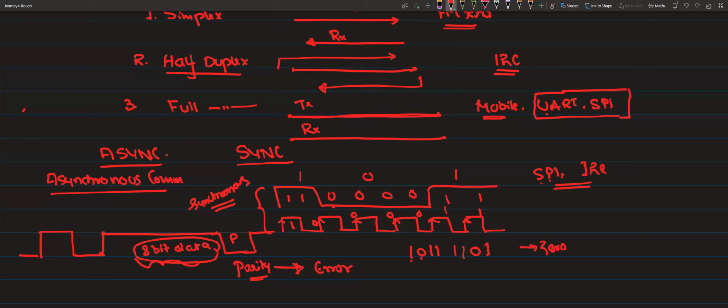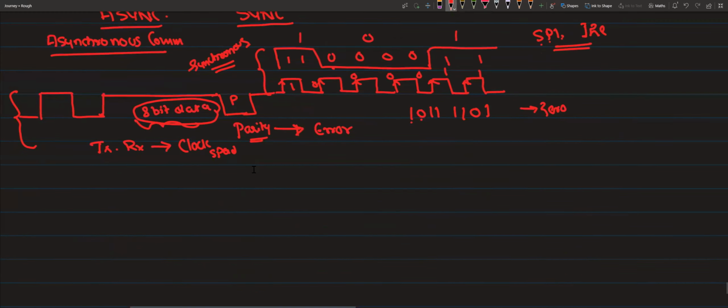But one disadvantage here is both TX and RX should know their clock speed. In synchronous communication, the transmitter itself is sending the clock, so the receiver need not have knowledge of the clock. Here we need to know the clock speed for properly decoding the data.